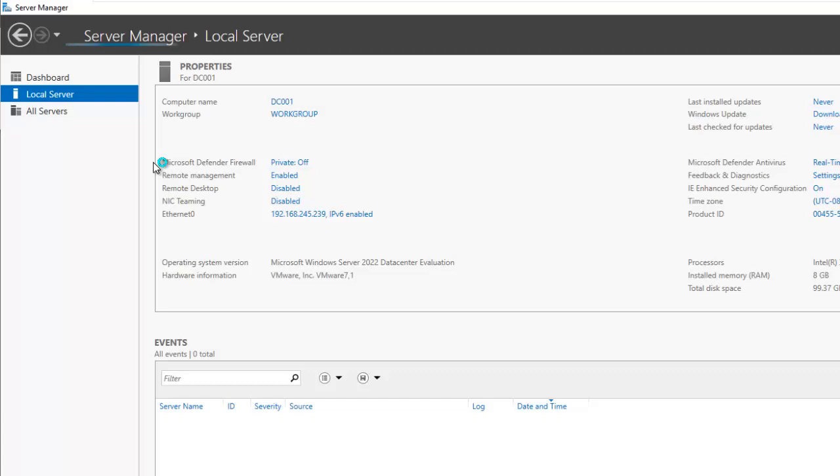This is how you change your Windows Server 2022 host name to a preferred name that you choose, because when you install Windows Server, it's going to give you a default name, which of course is not advisable to use.